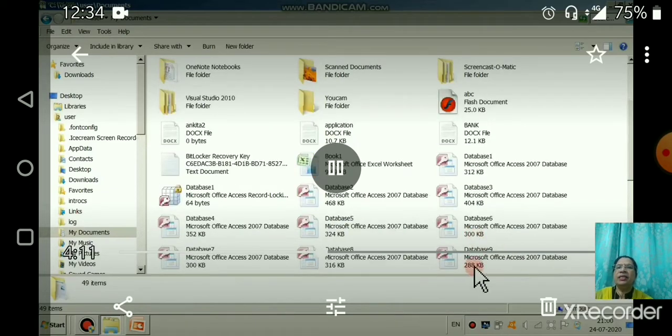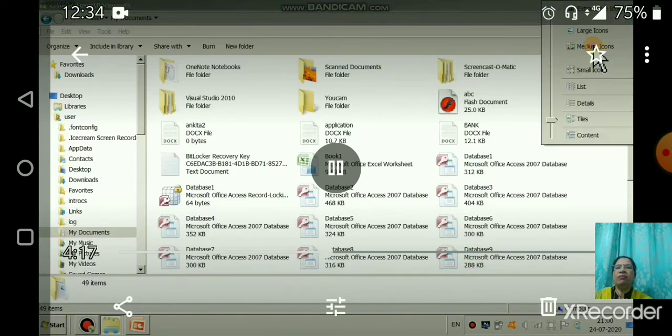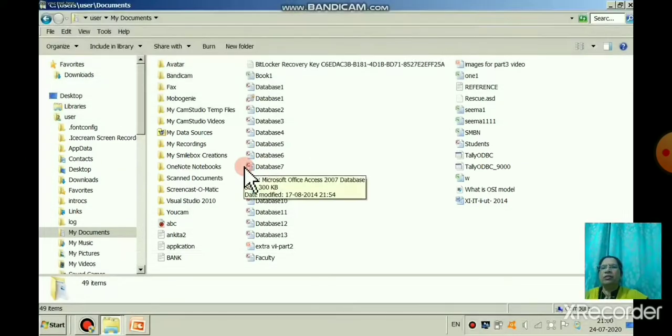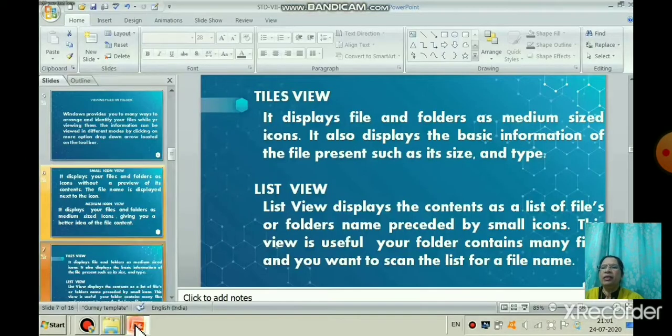Can you see there? In all the files you can see how much data is in that particular file. It is showing in tiles view. Now, the next one is list view. In list view you can see as many folders and files as possible. In one page you can see the icon, folder and file name, and at a time you can see all the files in the folders.